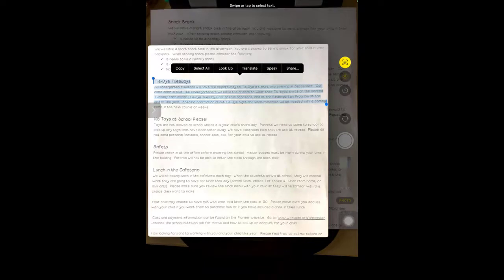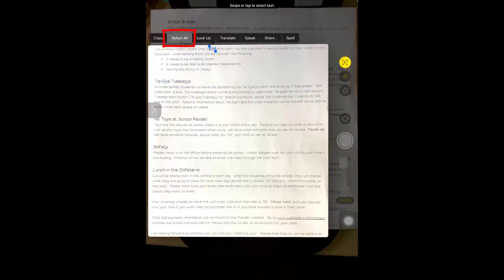We could also tap Select All from the menu and then tap Speak to read all the text on the screen. Live text also has the ability to translate. By tapping Select All and then Translate, it gives us translation options. I have chosen Spanish for this demonstration.